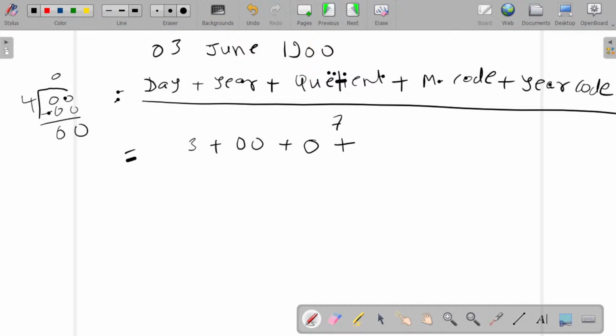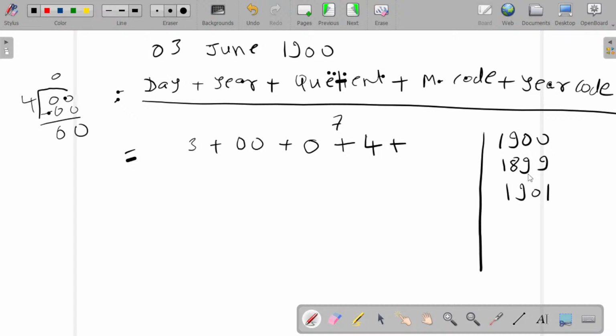So month is given June, so June has a month code of 4 plus year code. So year code, as you can see, 1900. So let me clear it here, because some students might have that doubt. 1900 and 1899 and 1901. So let me show the trick. So these are the 3 years, and for these years we have to choose the year code. What will be the year code we will take?